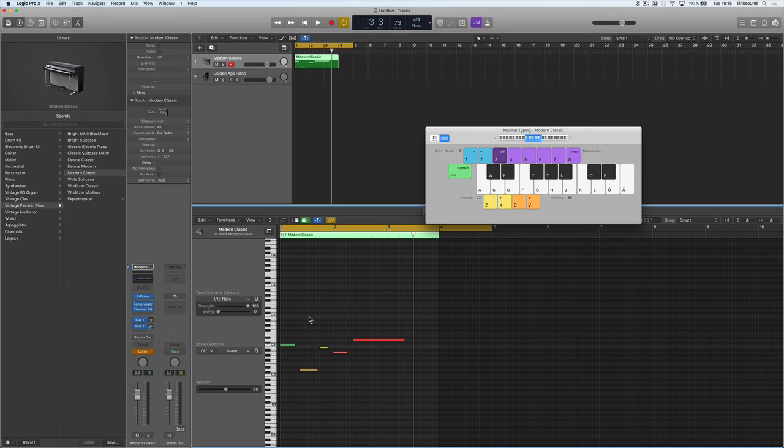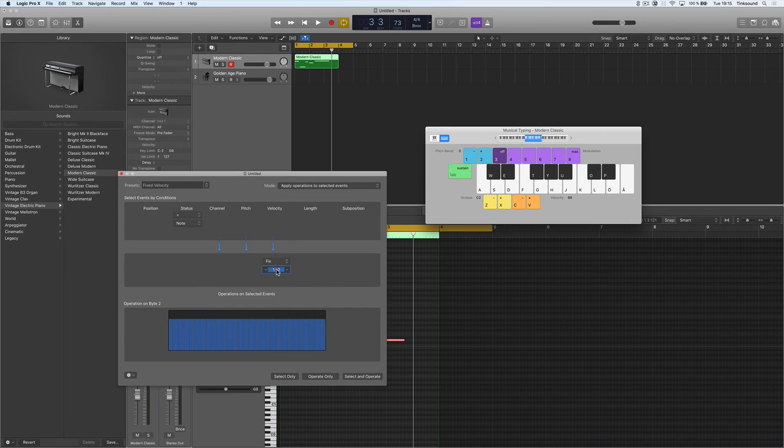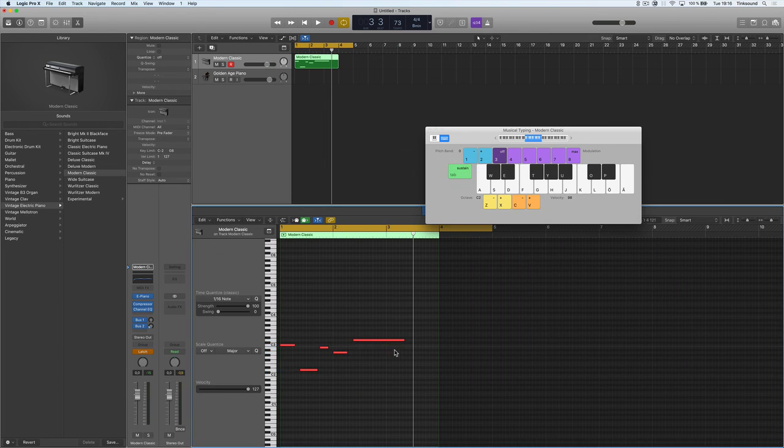There are also some different functions in the piano roll that you can use. MIDI transform, so let's say you want to transform all of these to a fixed velocity. You can go here and you can press 128 or 127, which is the highest velocity. Select and operate. Now all of our notes here are in the same fixed velocity. There are also some different MIDI transform options here you can play around with. These are very good to have.